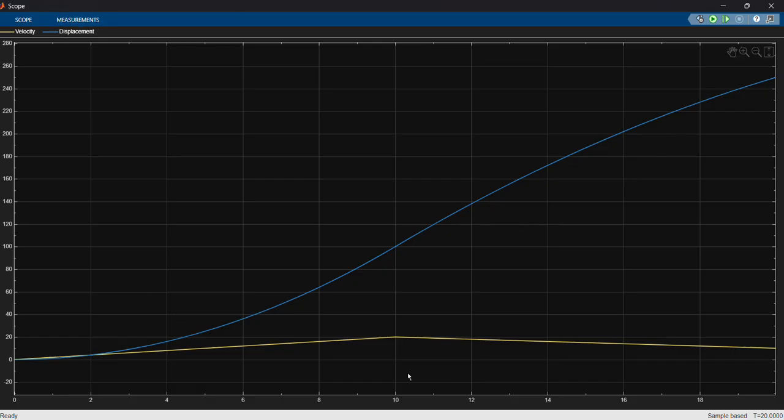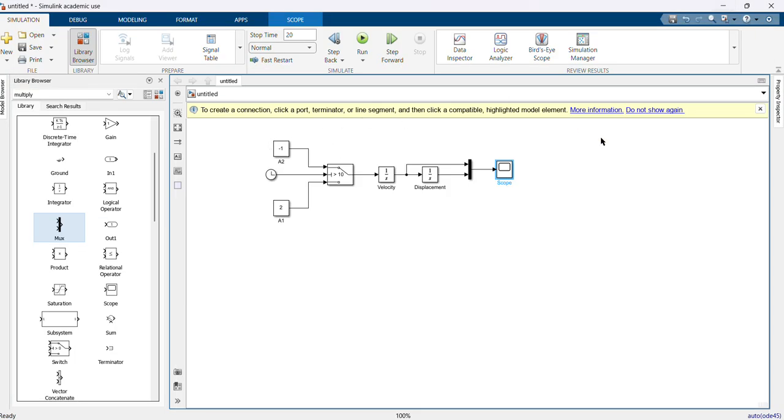As we can see, over 20 seconds, the displacement gradually increases. It does not decrease because the car keeps on moving. So it displaces to a certain distance. However, for the velocity, initially it rises up to a certain point of 20. But after that, since the car's acceleration is decreased and the car is decelerating, the velocity gradually decreases. So this is the output and this is a Simulink model. Thank you guys.